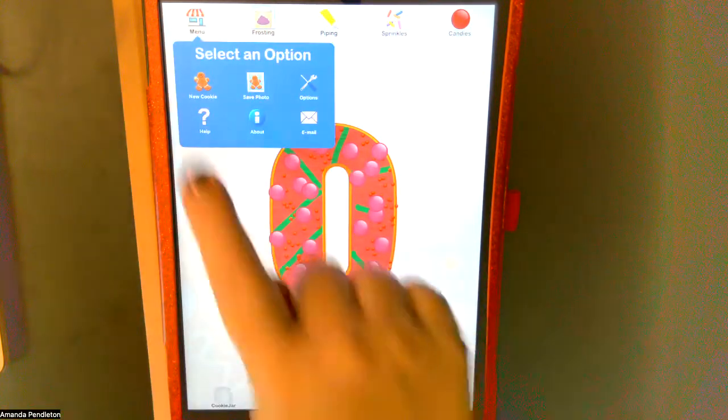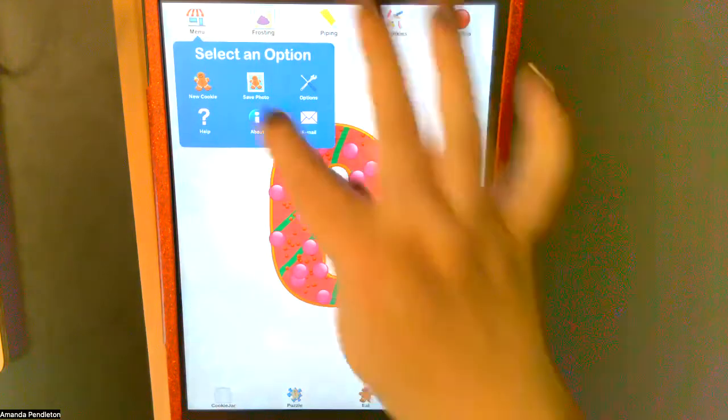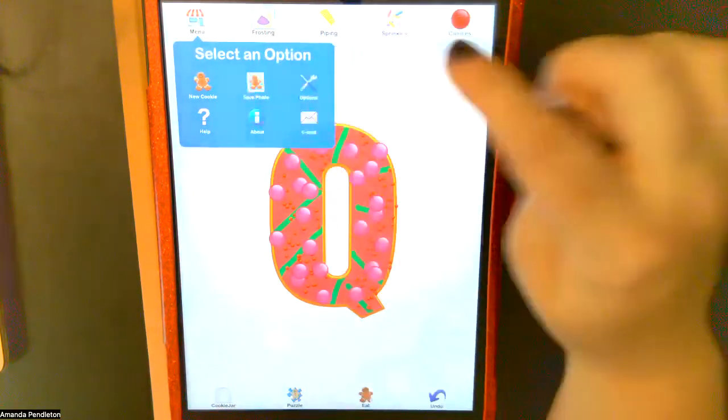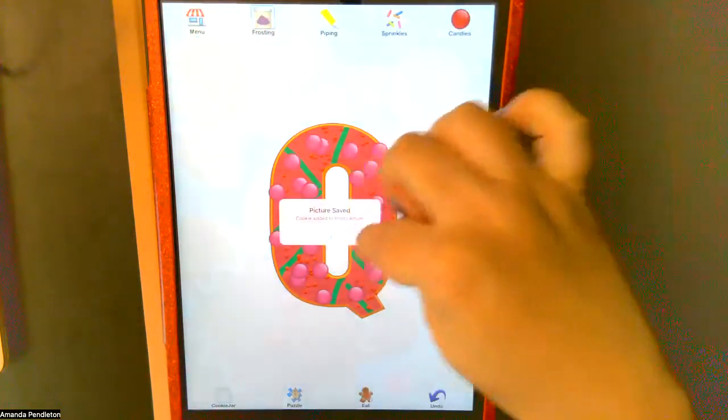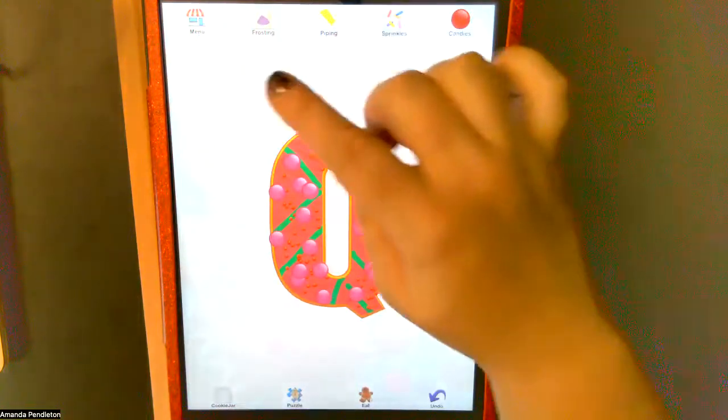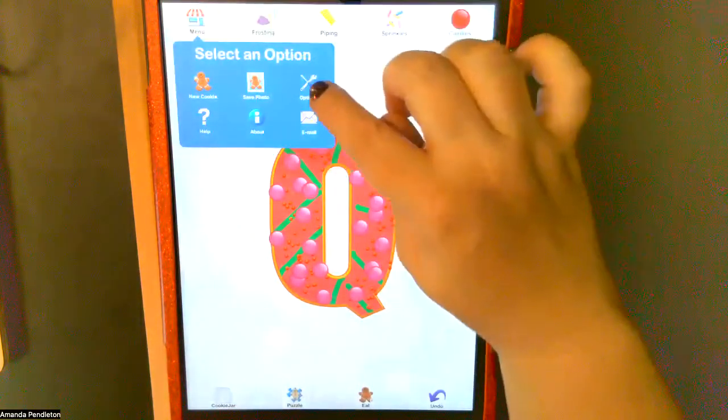Okay. If I want to do a new cookie, I just go up to the menu. Let's say I really love this. I could also save this. Okay. So it's added to my photo album. So if I go out to my photo album, it's going to be there.